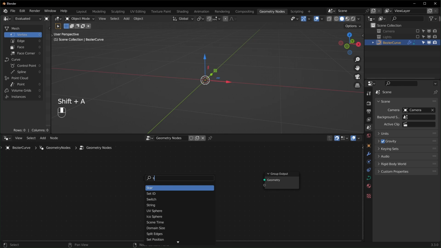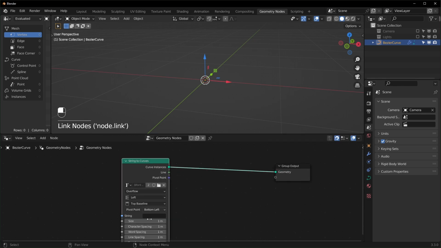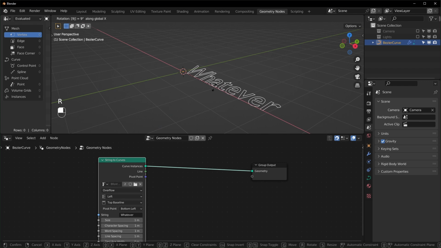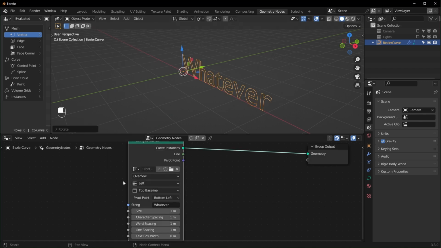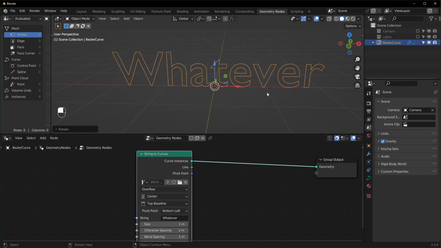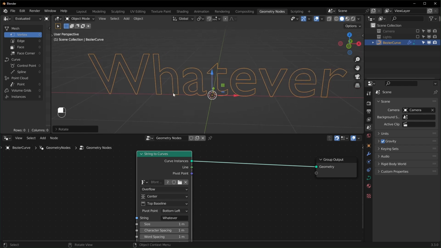Now I want to add some text in, so we can do that with a node called string to curves right here. Now when you plug it in, nothing is going to happen because we need to specify what we want it to say, and you can type in whatever you want. I'll rotate it on the X by 90 degrees, and I'll make it centered over here. You can change this from left to center. And I do want to choose a different font also. This one has pretty sharp corners, so I'm gonna choose one that's a little more round.